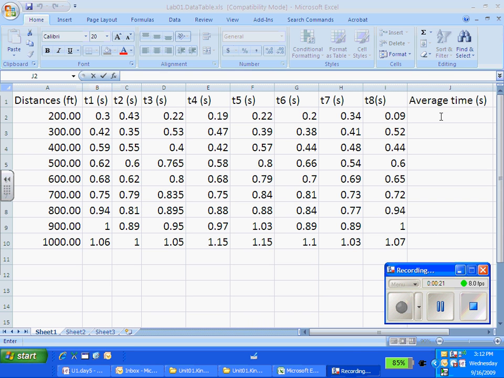So I'm going to start off by double-clicking on the particular cell that I want to enter the information into. I will hit equals, and then I can either enter a formula in by hand by either referring to numbers or particular cells, or Excel has a number of built-in functions.